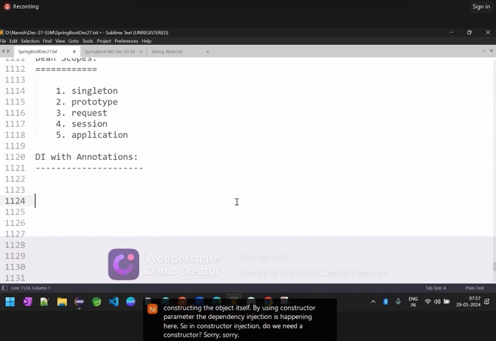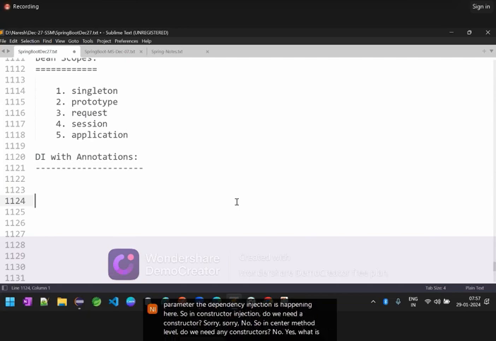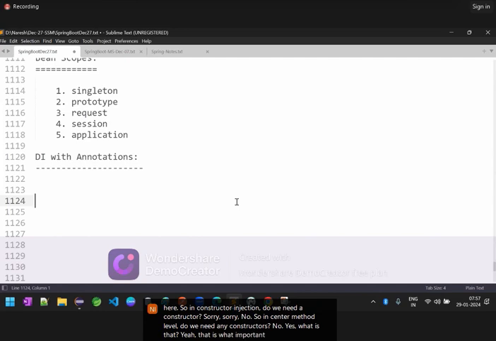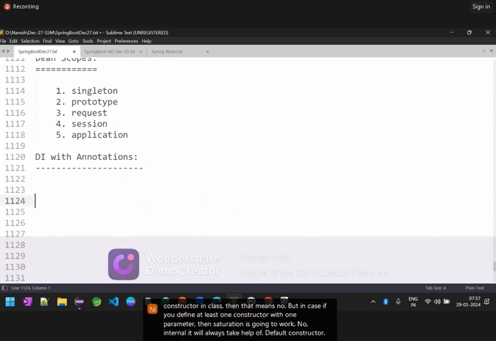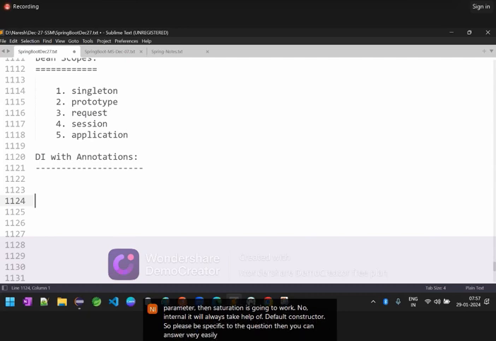Setter method? No. So in setter injection, do we need any constructors? No. Yes. What is that? That is what is important. When you have not defined any constructor in the class, then no. But in case you define at least one constructor with one parameter, then setter injection is going to work? No, internally it will always take help of the default constructor. So please be specific to the question, then you can answer very easily.